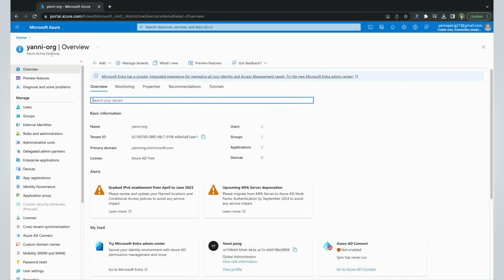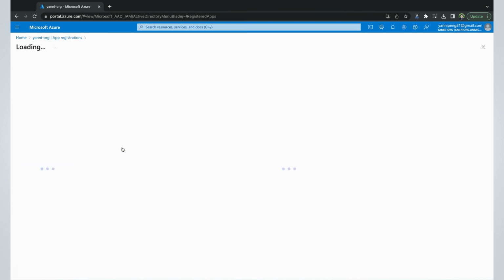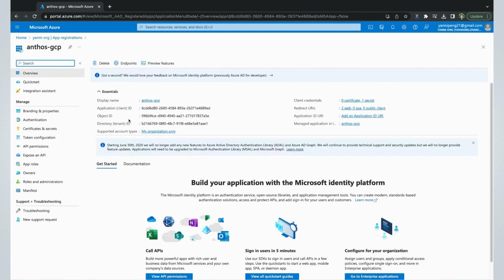In Azure Active Directory, Azure AD, a client application is any software application that can access Azure AD resources. This represents our Anthos Identity Service. This registered application called Anthos GCP has a tenant ID, client ID, and client secret. We are going to use these properties to fill out the configurations in the Anthos Identity Service.